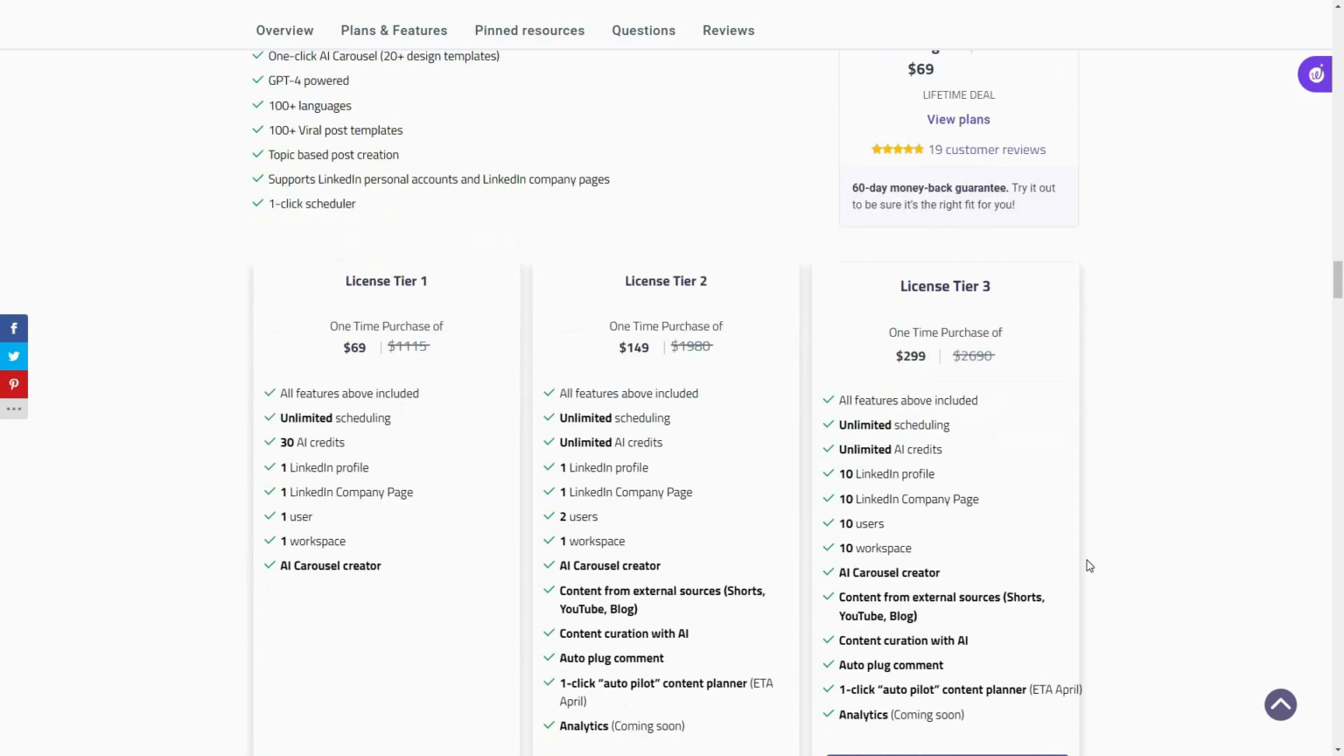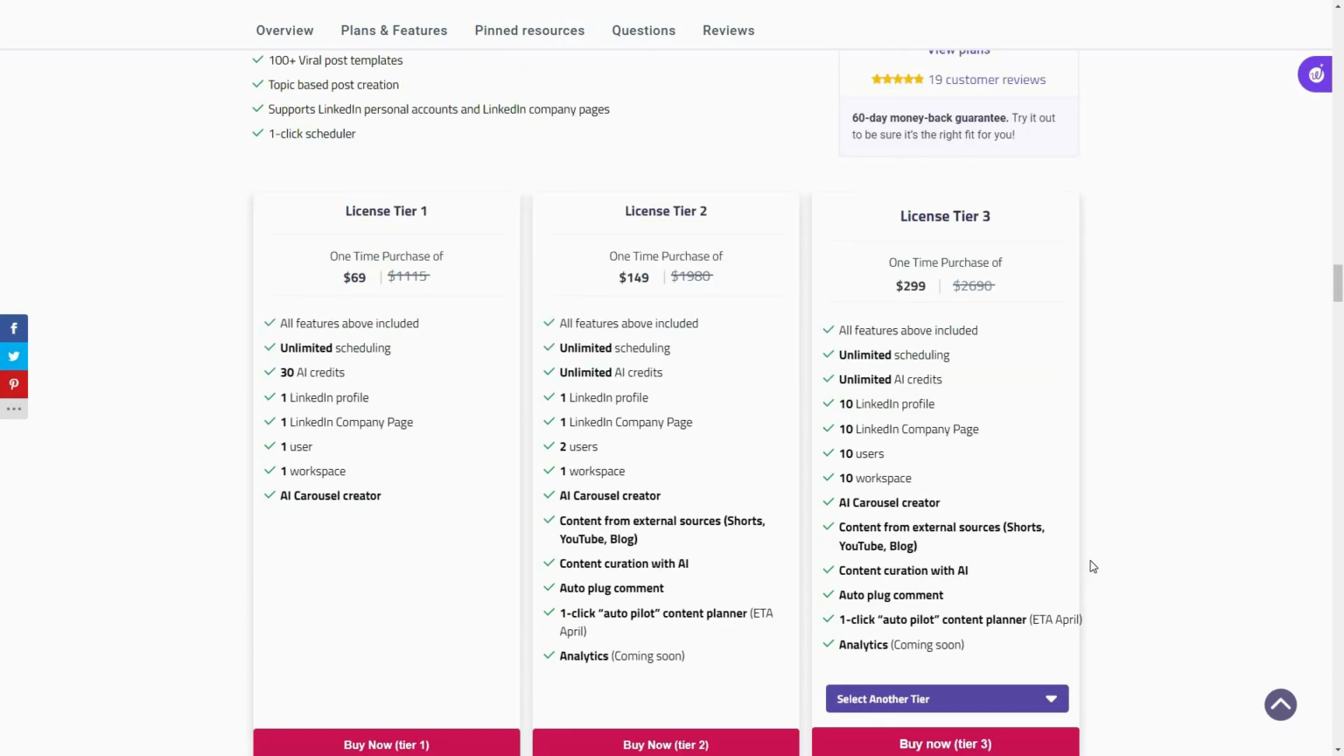These are some of the tiers that you can buy from SaasZilla. Tier 1 costs $69. That lets you schedule unlimited posts. You have 30 AI credits. You can add one LinkedIn profile, one company page, one user. You can create one workspace, and you will also get the AI carousel feature.